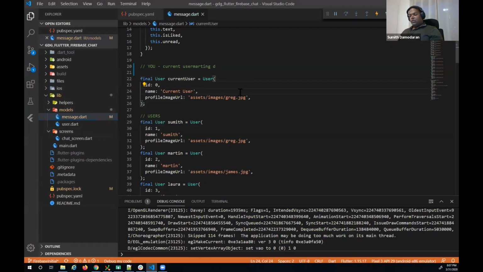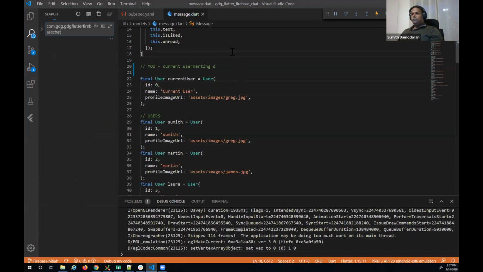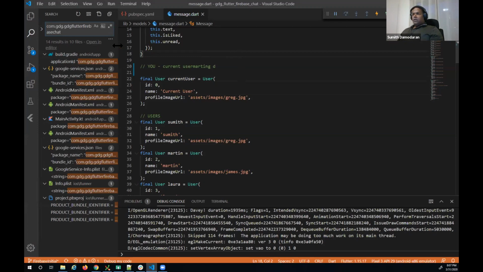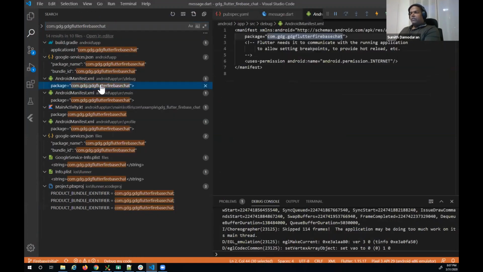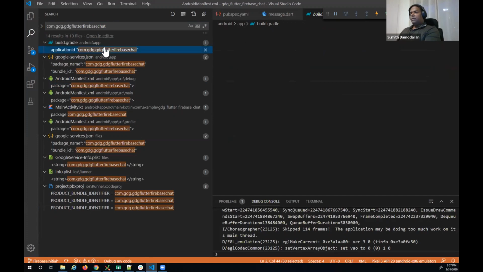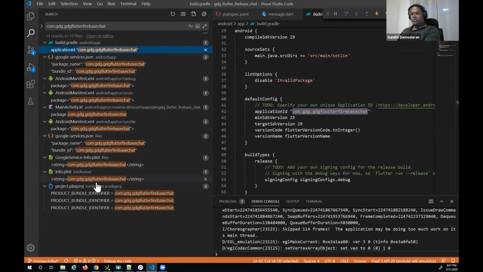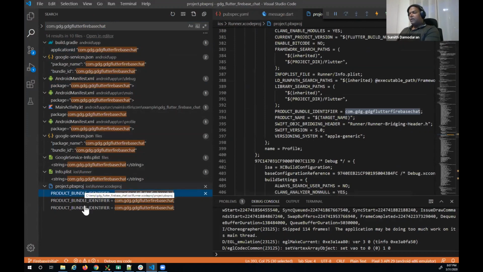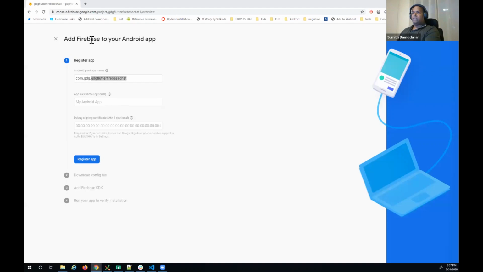I'm going to show you where I went in and made changes. You have to change your Android manifest file, your build.gradle, and your iOS Runner Xcode project. Once you have made the changes and made sure it is the same name that you'll be using, you go back to your Firebase console and register the app.